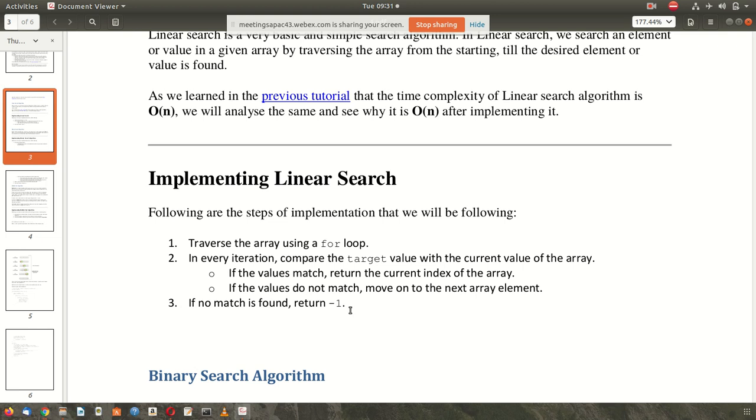So traverse the array using a for loop. Traverse means to travel. Now array means a set of items. Series, you understand series? Series of events means one after another. So an array is a series, a collection of items. So travel the series of items using a for loop.